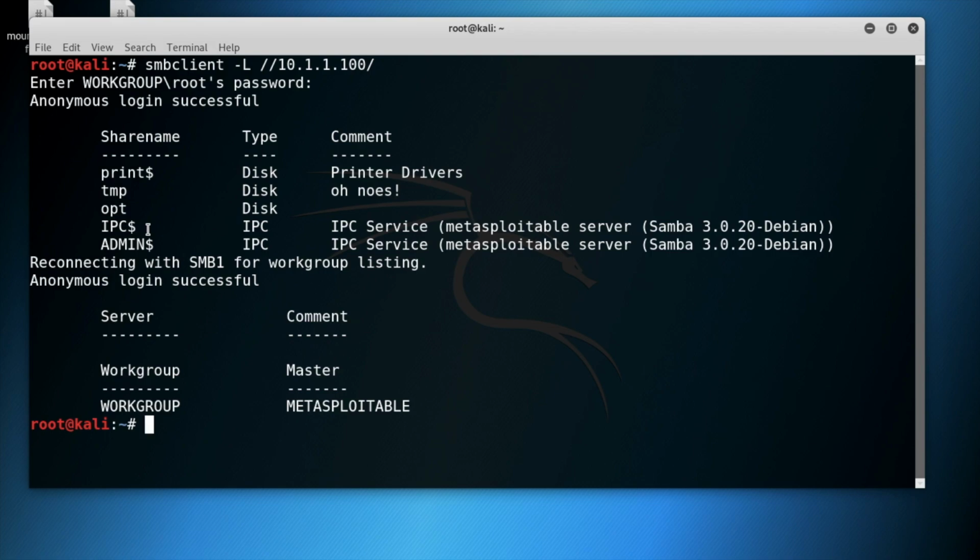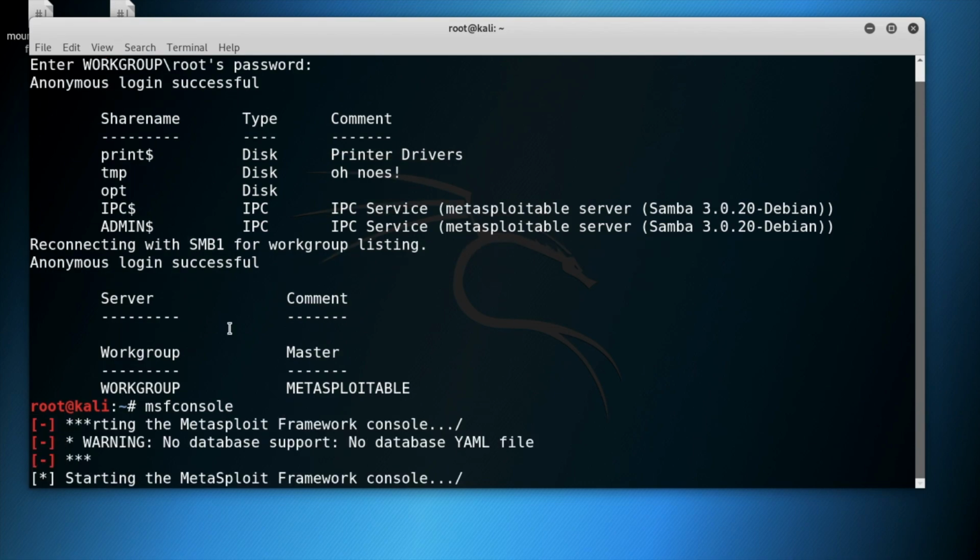When on a red team and performing penetration tests on a system, try to find obvious clues like "oh no's" in the comments or the version being used, which is Samba. Next, we're going to type in msfconsole into the terminal.